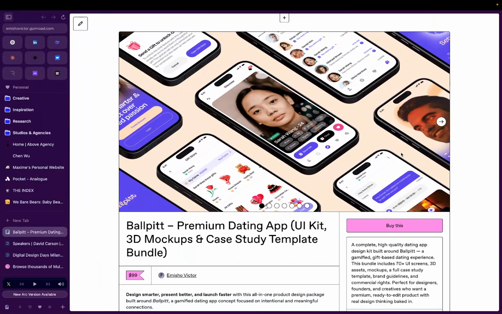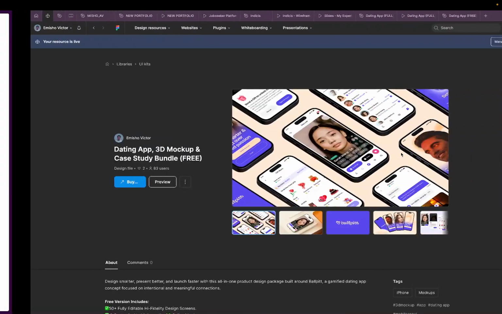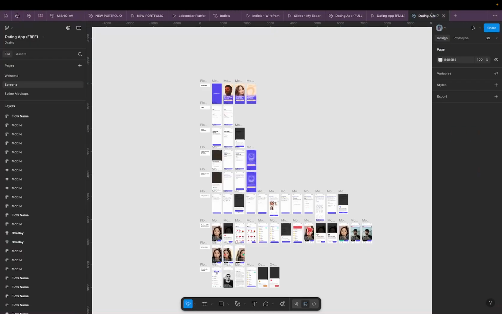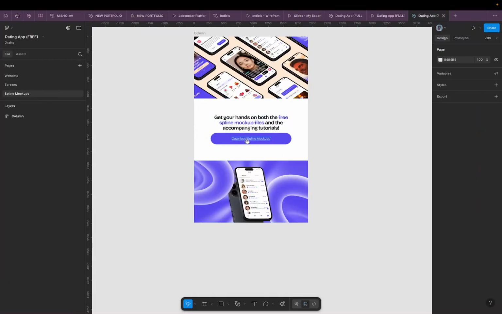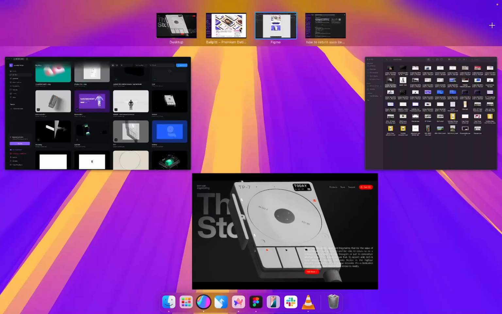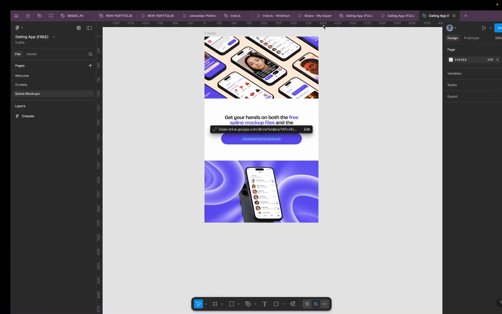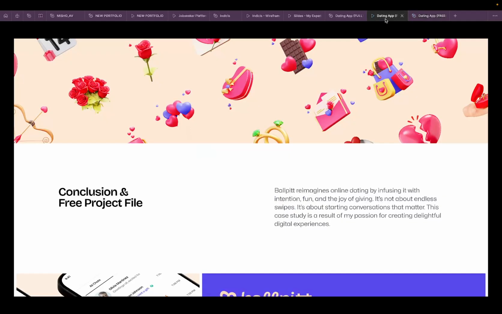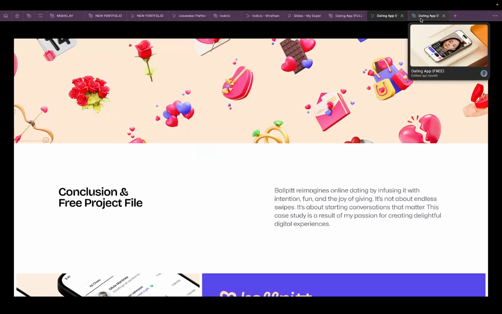Like I said, I also added tutorials on how to get all the Spline mockups. Even on the free file, you can click on it and it's going to take you to where to get all the Spline mockups, and I show you how to import them into Spline and how to use them. So that's that for that particular product. I hope you find it interesting and useful, and I hope you have fun exploring and digging into it.